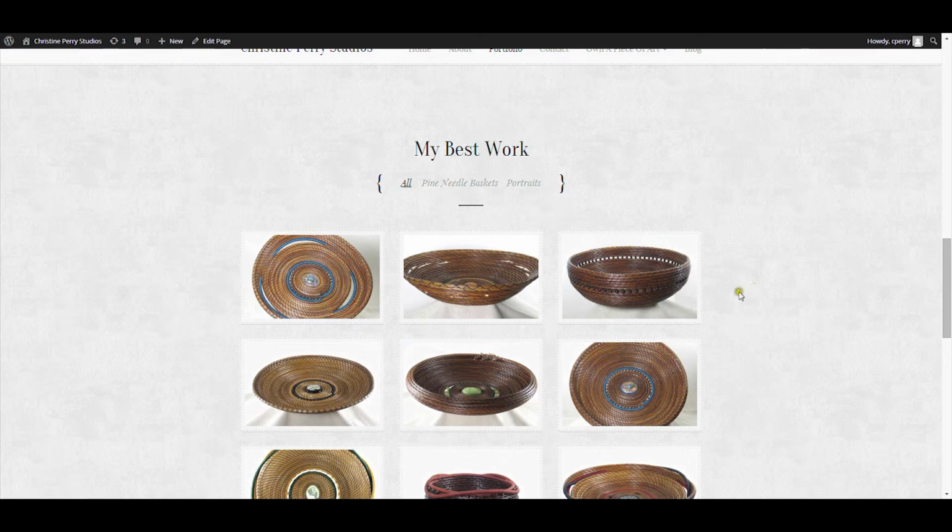So here's how you can reorder your gallery items to prioritize your work and rank them the way you like.